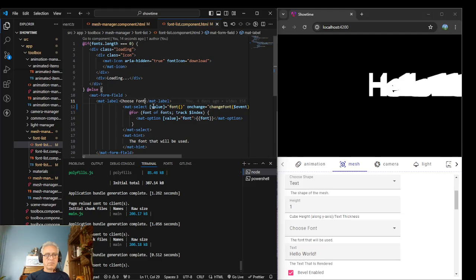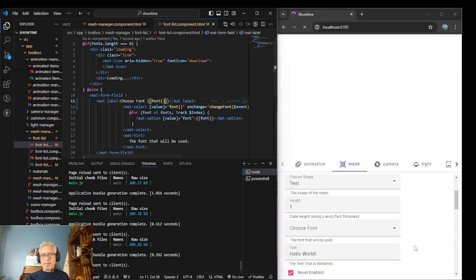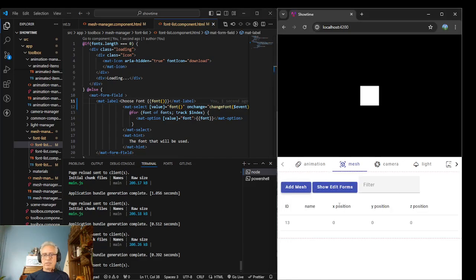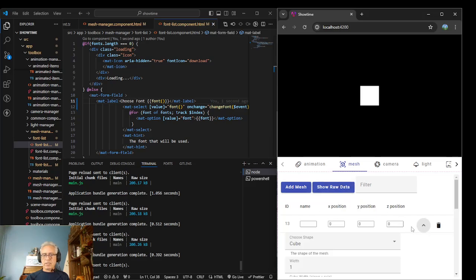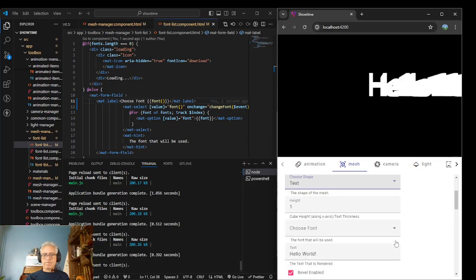Let's do this. Put this in our label. And let's see, add mesh. Change that to a text. And let's see, map label. Choose font. So it does not seem to be working at all. I'm in there. Loading.